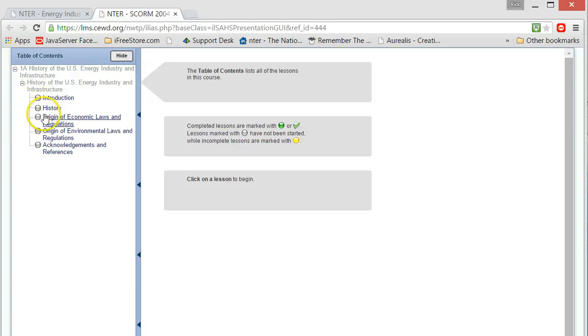The circles to the left of each module indicate the status of the module. As you see here, completed lessons have a green ball or green check. Gray indicates, if you put your cursor over that, typically it'll pop up and say that the course has not yet been started. If it's yellow, it's started but not complete. The difference in the green ball and the green check is a green ball indicates a section of a module that doesn't have any embedded questions.